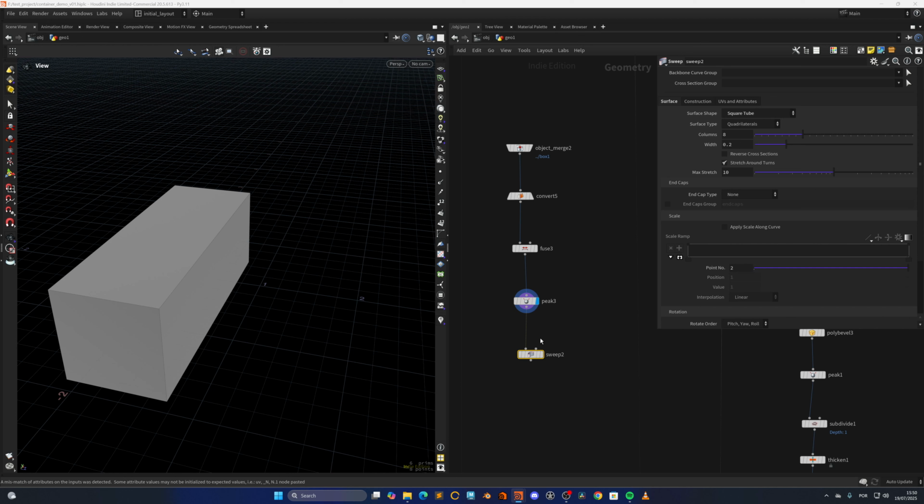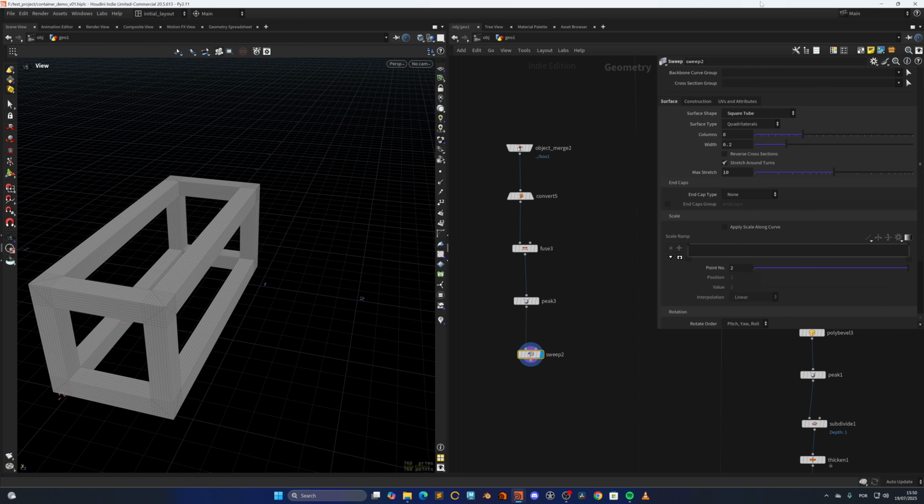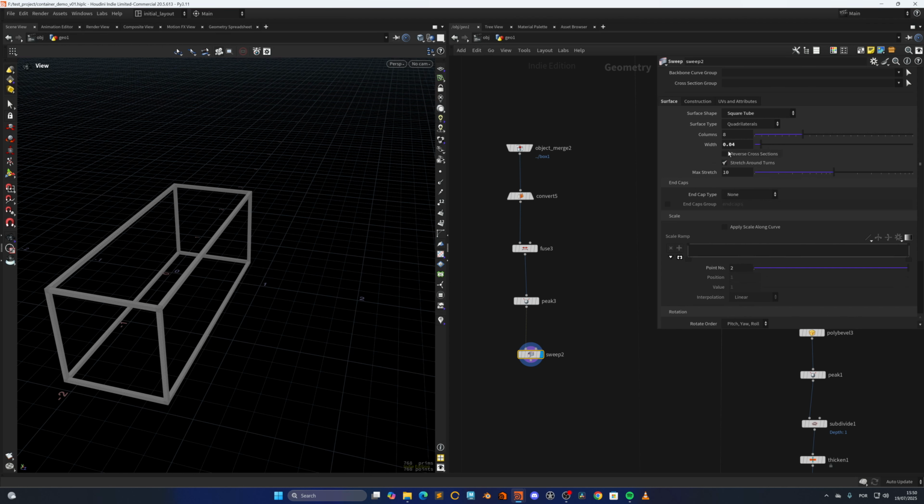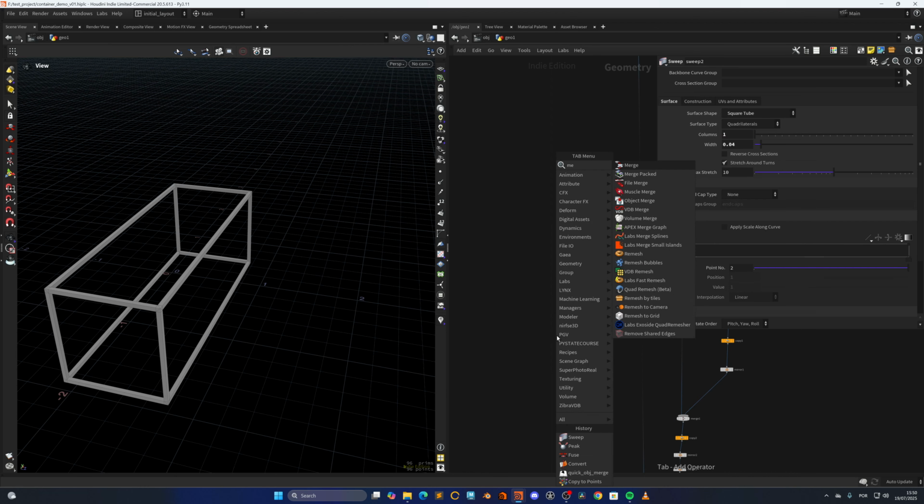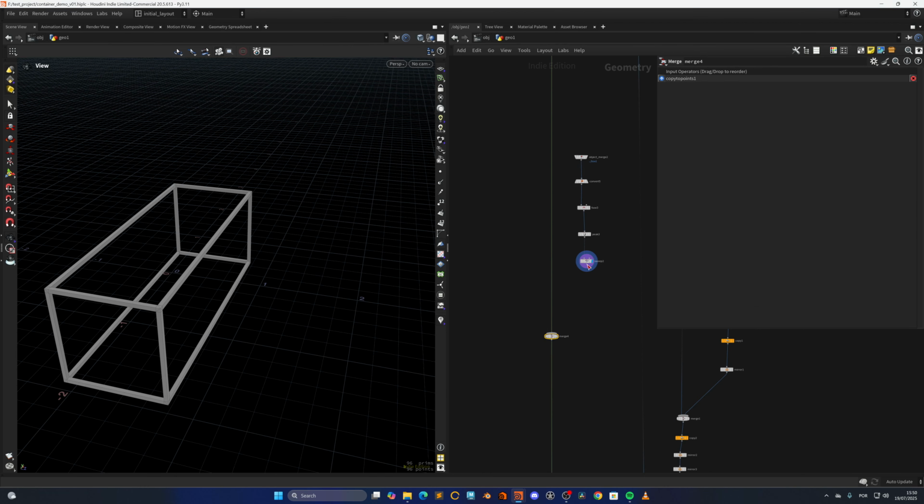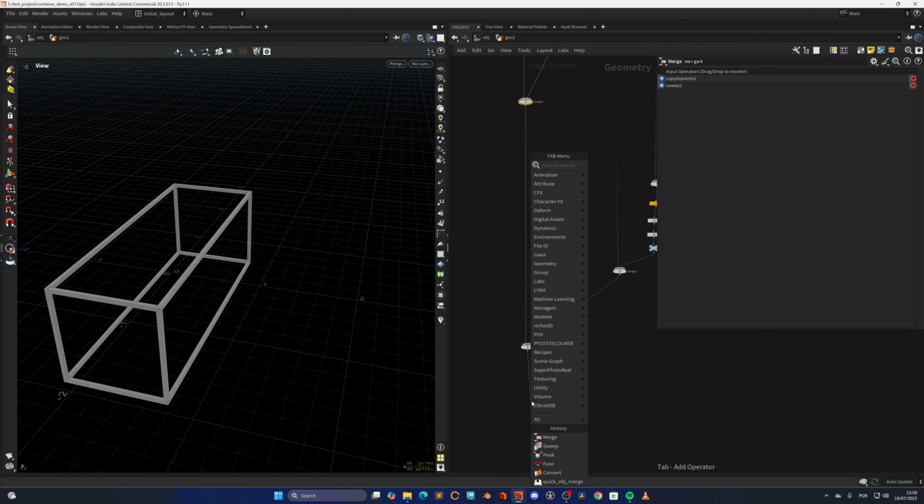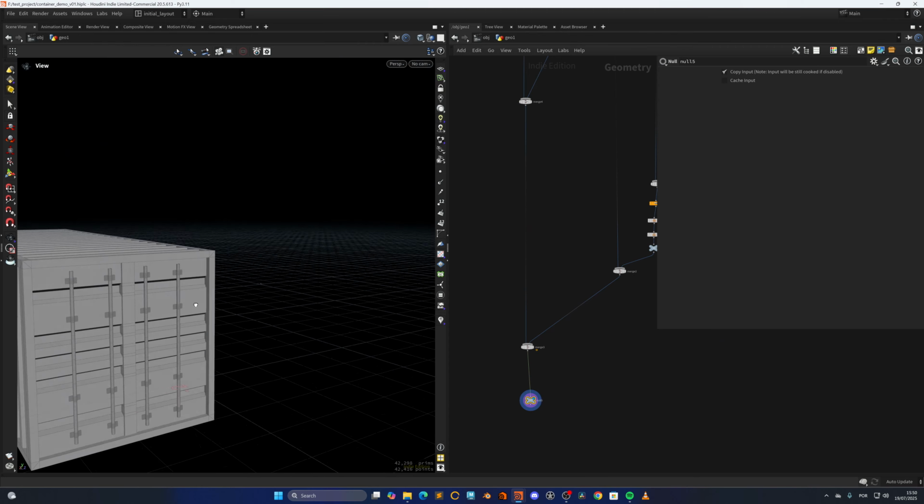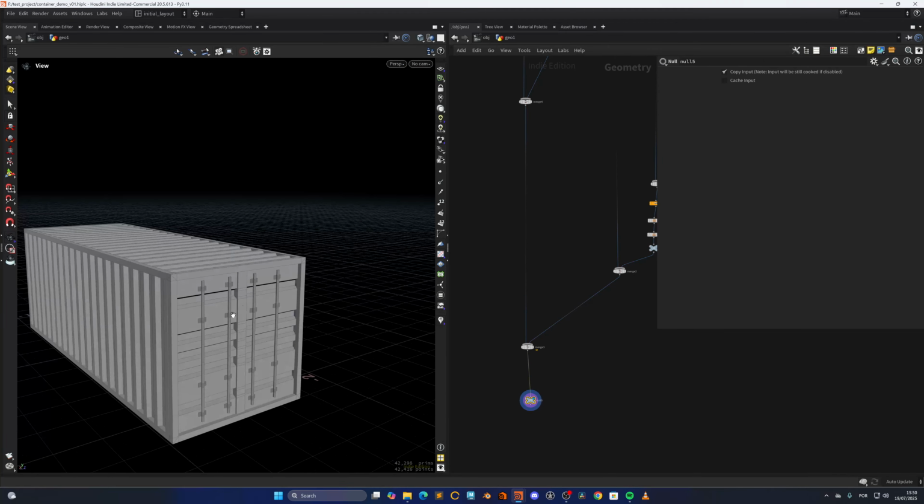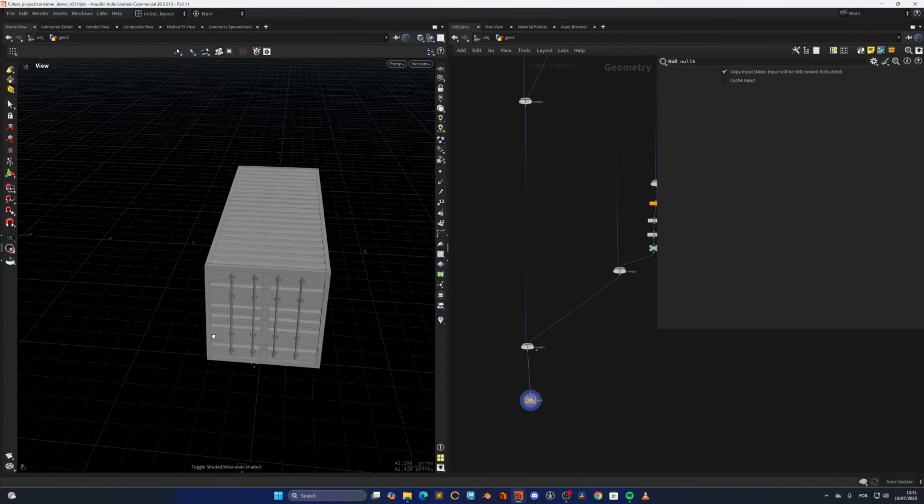Let's set these to a square tube, I think. And I'm gonna change just the width to 0.04 and columns just to 1. And if we merge these, and there we have the final container geometry model, I mean.